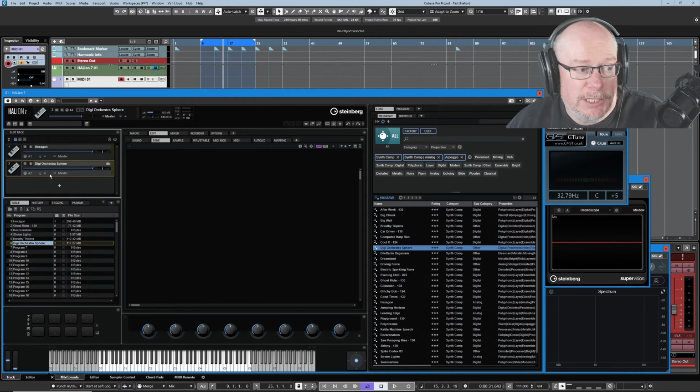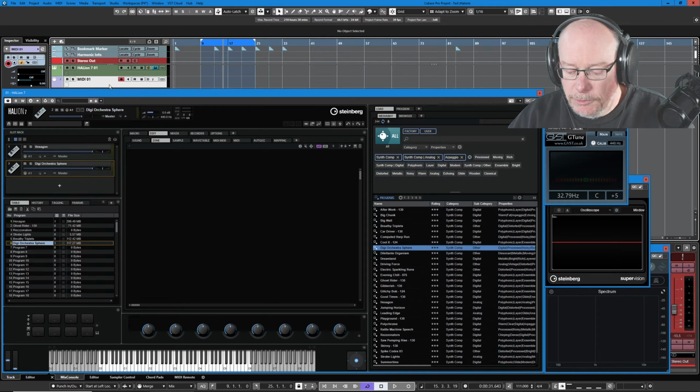What I'm going to do now is change Orchestra Sphere to communicate on MIDI channel 1 instead. So now both presets are listening on channel 1. When I press a key on the keyboard, it's going to output a MIDI channel 2 message. And here you can hear me pressing the key and you're not hearing anything. It's talking on the wrong channel.